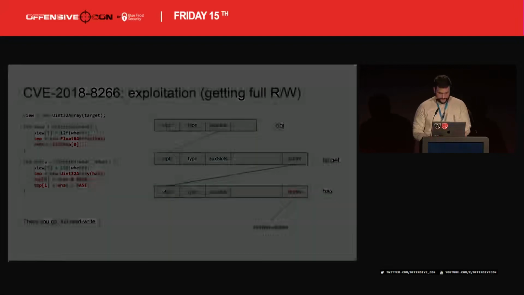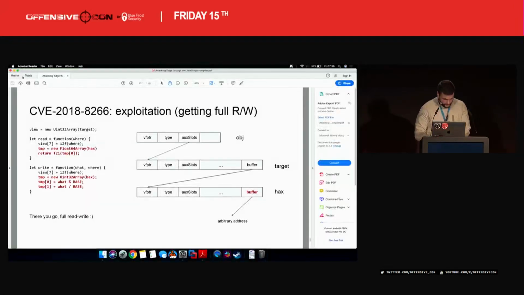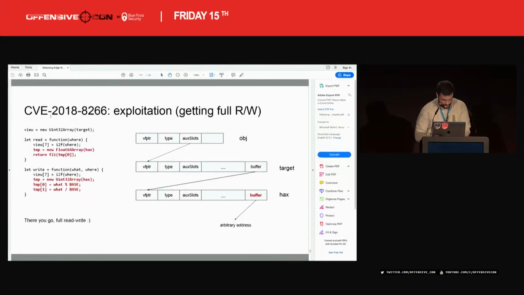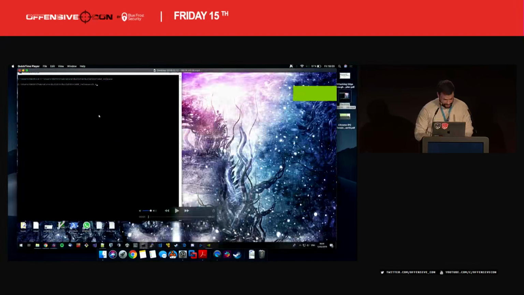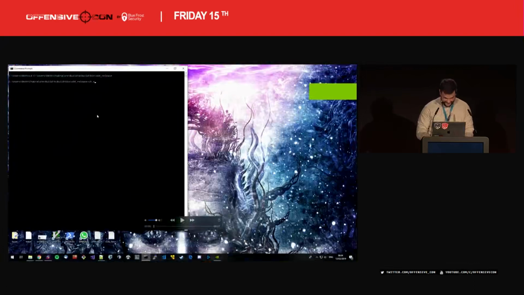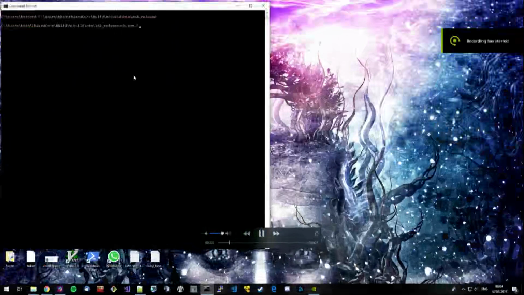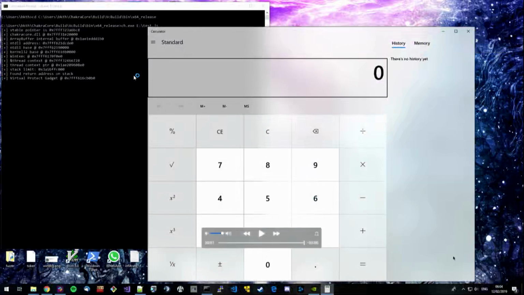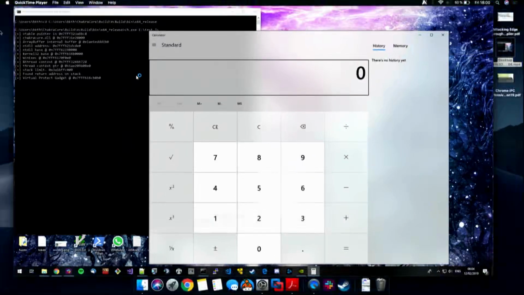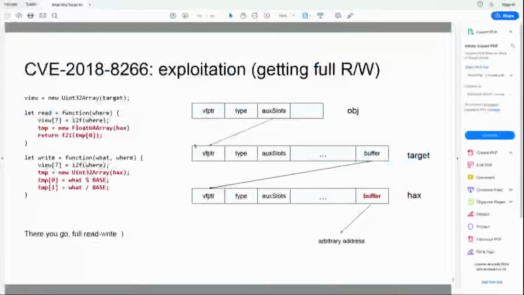So I have a nice demo that's totally non-exciting, because you will just see a calculator appear. But I spent like 7 hours making it work, which is way more than I'm proud to admit. So yes, right. I just have the Chakra built, run my exploit, and that's it. Thank you.